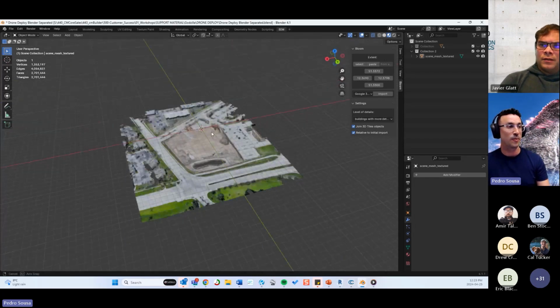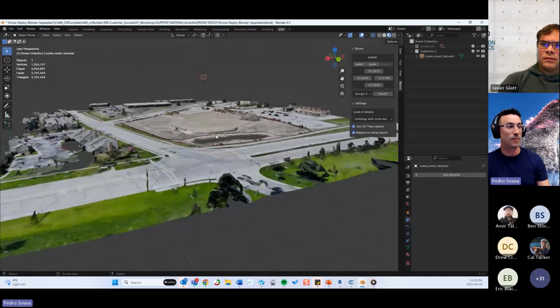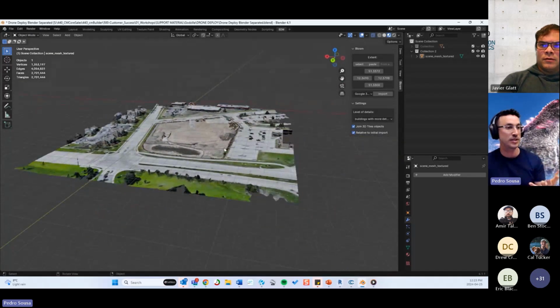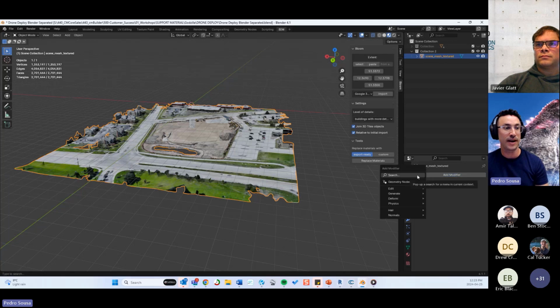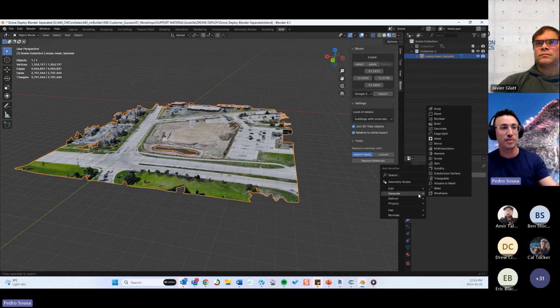So what can we do with this? At this stage, we are gonna do a couple of options. Because this model is quite heavy and quite detailed, I'm gonna click on the model and then click on this little monkey wrench over here, and then I'm gonna add a modifier. So a modifier in Blender is just like a quick action that you do to that whole shape, and you can, for example, decimate it.